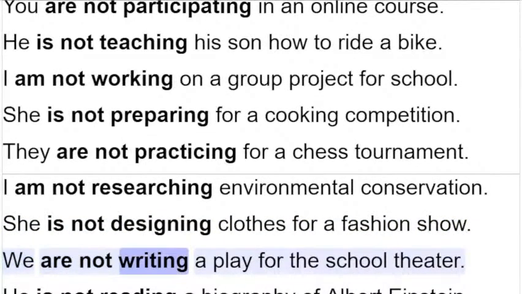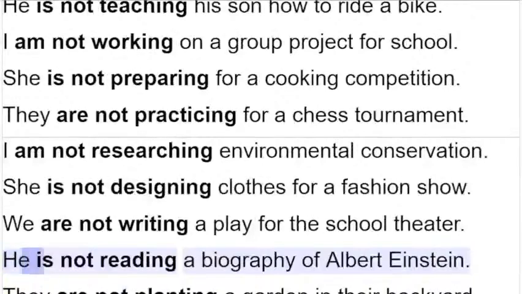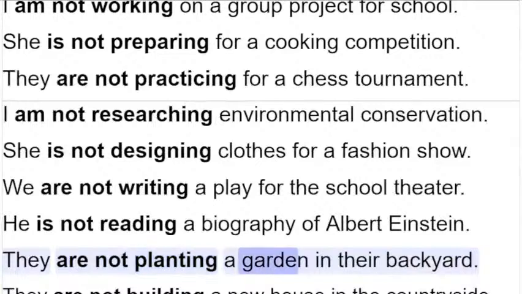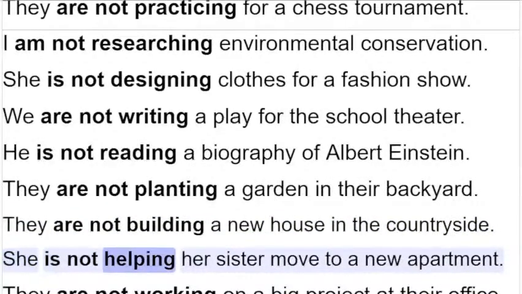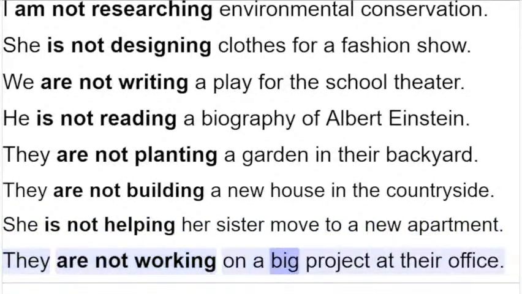We are not writing a play for the school theatre. He is not reading a biography of Albert Einstein. They are not planting a garden in their backyard. They are not building a new house in the countryside. She is not helping her sister move to a new apartment. They are not working on a big project at their office.